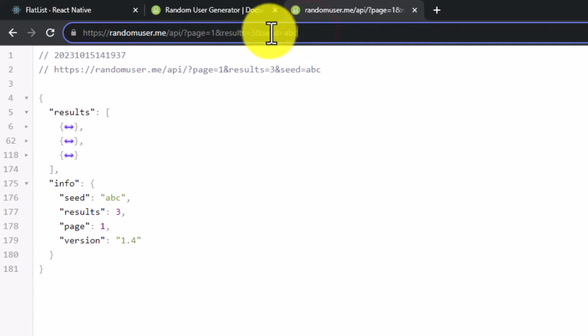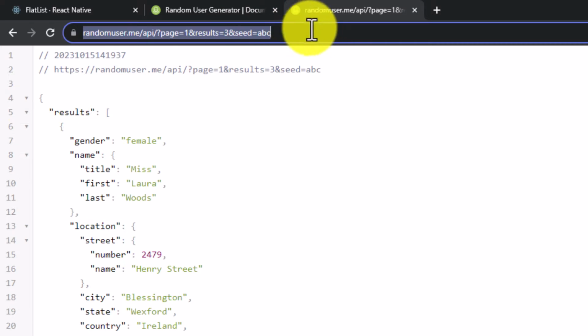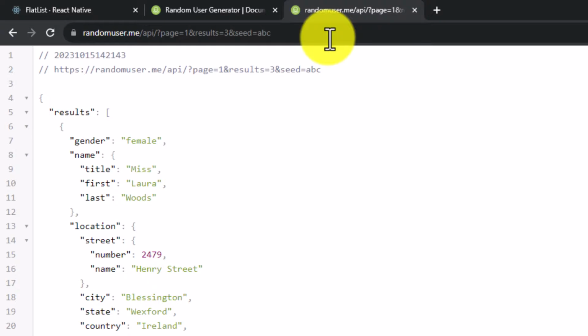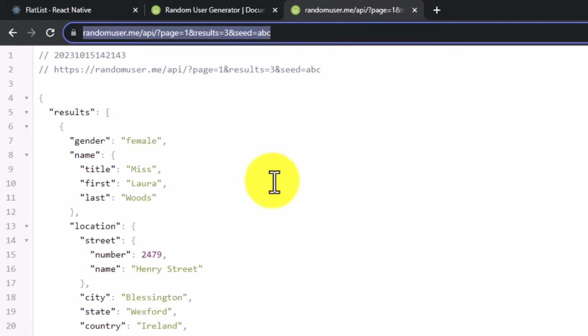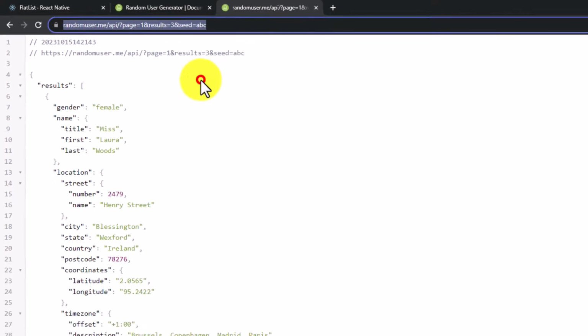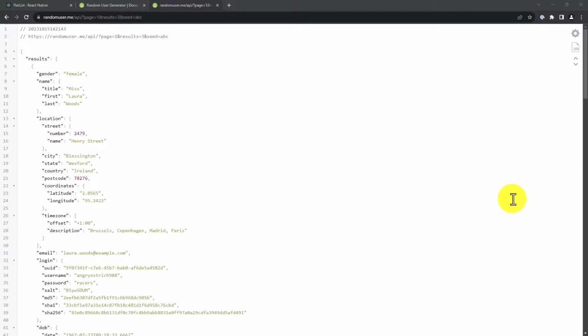Okay, seed equal to abc. Seed is just a unique value. Whenever we give the same value to the seed, it always generates the same users data. It's mostly used for testing purposes, because if we don't want to create random user data whenever it hits the API, if we need a consistent result, we can use this seed. Let's copy this API.